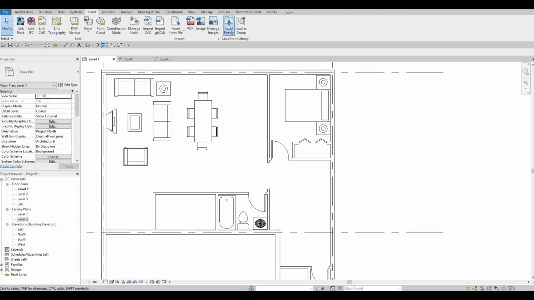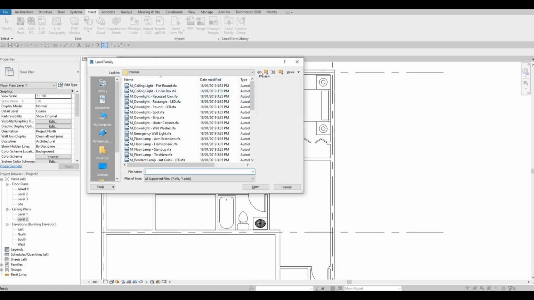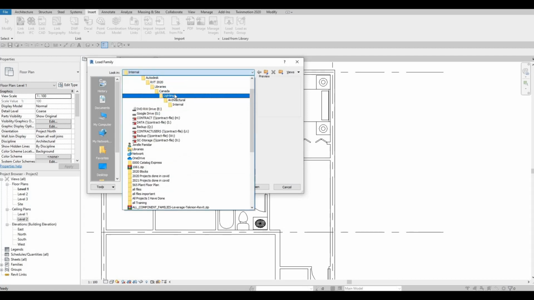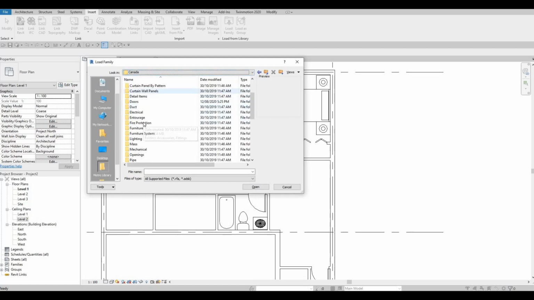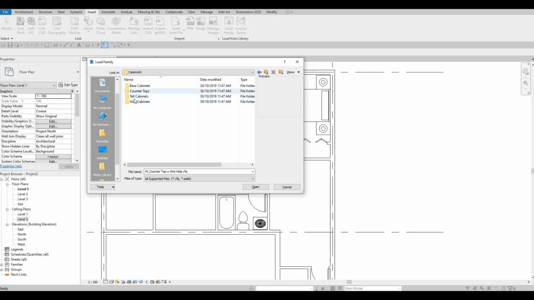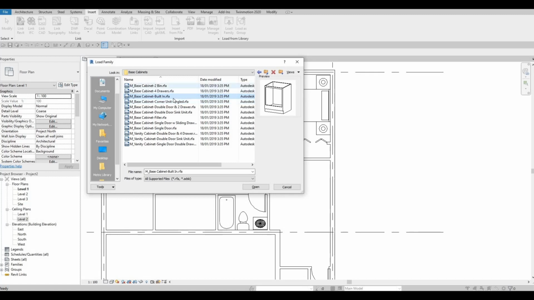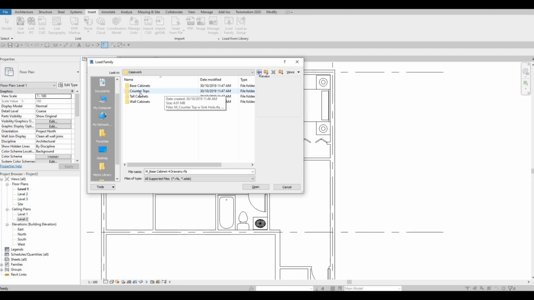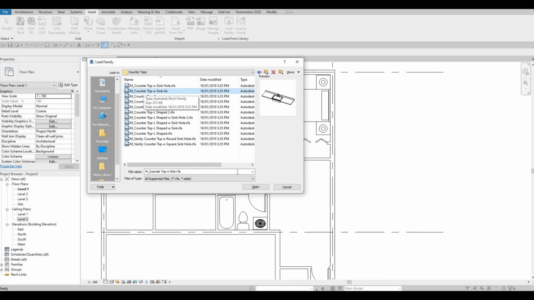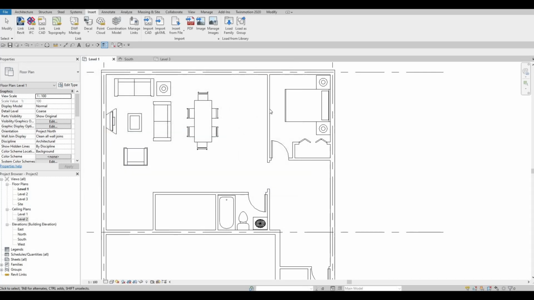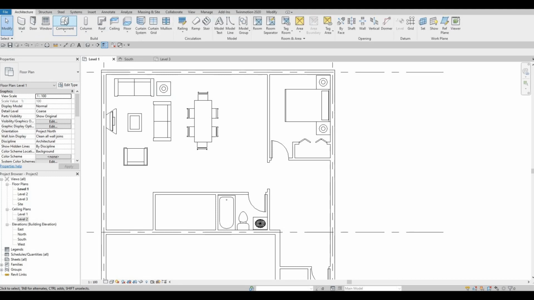And let's go back to inserting more stuff. So let's add in some casework for the kitchen. So let's add in base cabinet. Actually, if we add this, it will create a bigger file. So what I usually do is just the countertop. So I'm going to use this. It will just represent that we have a kitchen in this area.